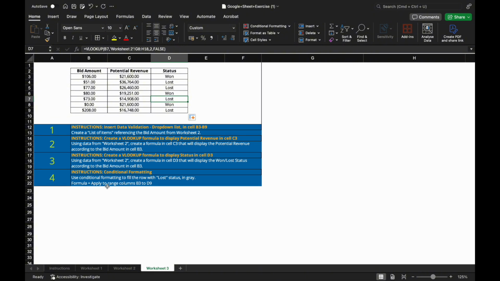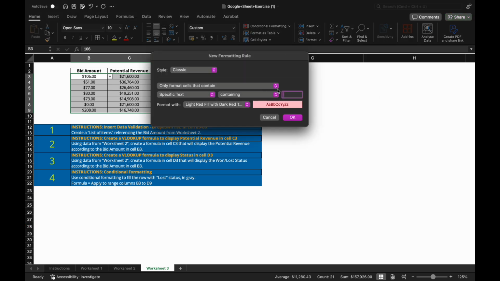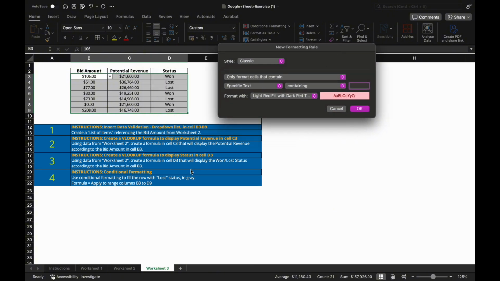The last task is to display the lost values in the status column to show as gray. So if you want to know how I did it with conditional formats, go and check out the first video I created on worksheet 1.